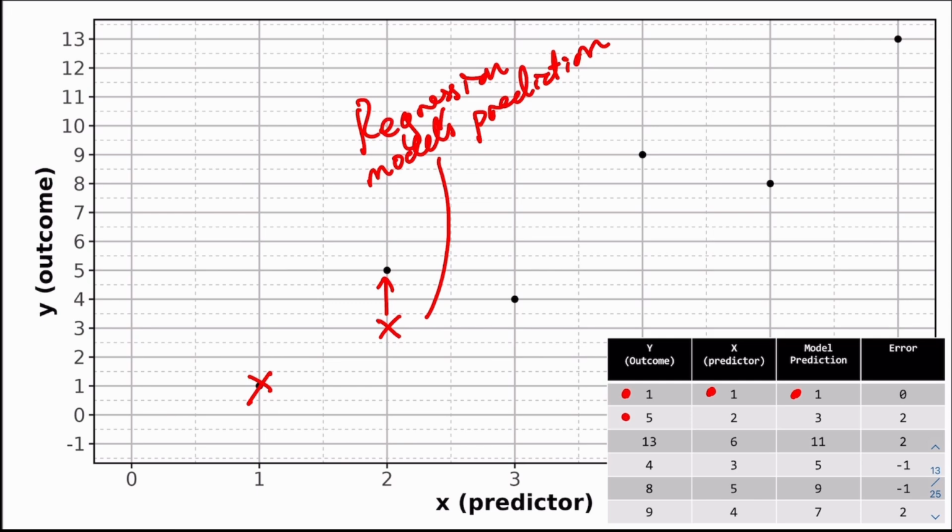For the next participant, their value in the outcome variable is 13, and their value in the x variable is 6, so it's this data point over here on the top right, but our model has actually predicted a value of 11.